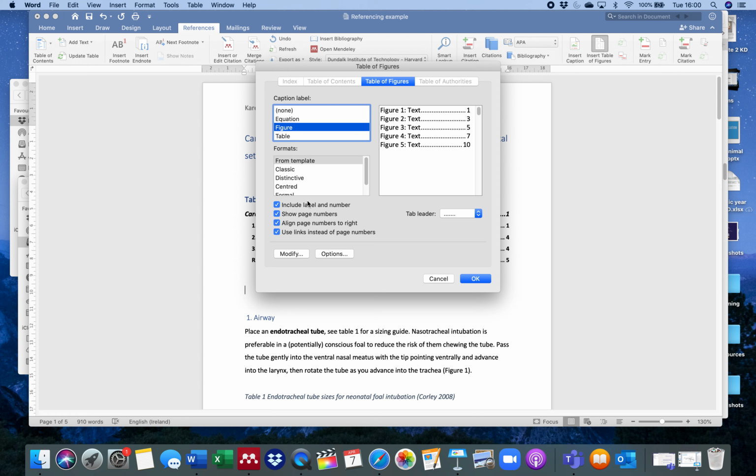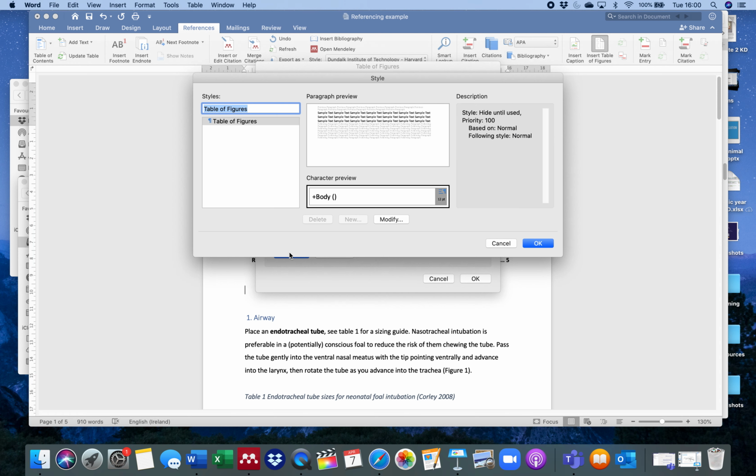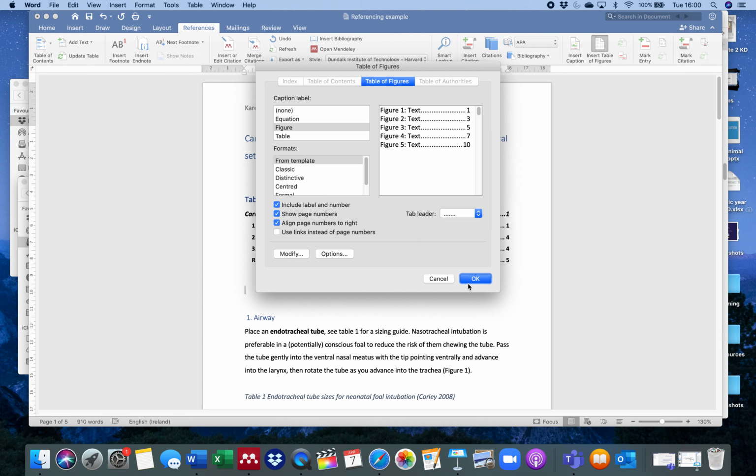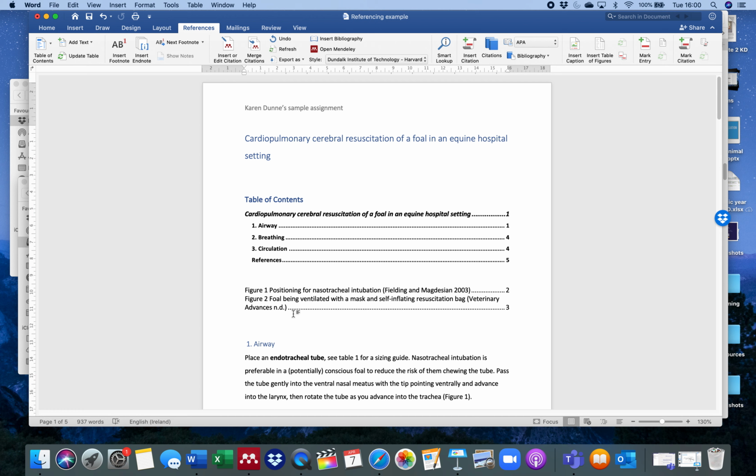Okay, what information do I want? Do I want label and number, page numbers? I don't want links, so I'll turn that option off. And my tab leader is the dots. I could have none, or I could have a straight line. We'll go with the dots. And then if I wanted to modify it, I could, for example, change the font or whatever. But we'll leave it as it is. It's fine. Okay, so I'm going to click OK, and now I have a list here of the figures that are in this document.